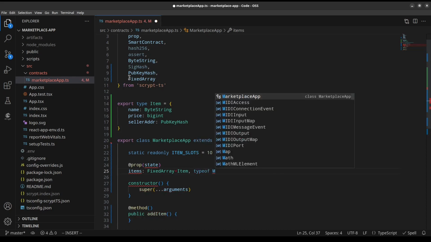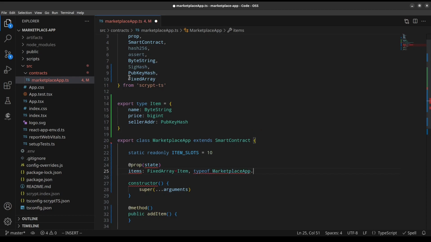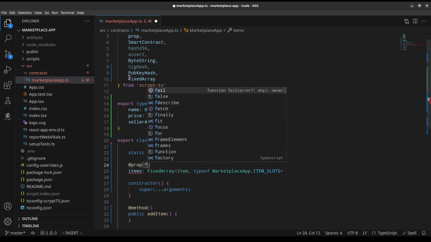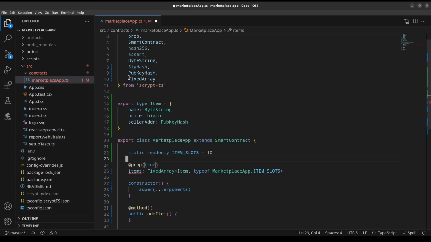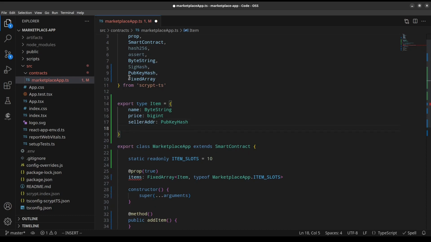And also make the array this size. So item slots. And this needs to be static. And because the slot can also be empty, we're gonna add an additional flag to our item type, which is gonna be just a Boolean flag to indicate whether the slot is empty or not.